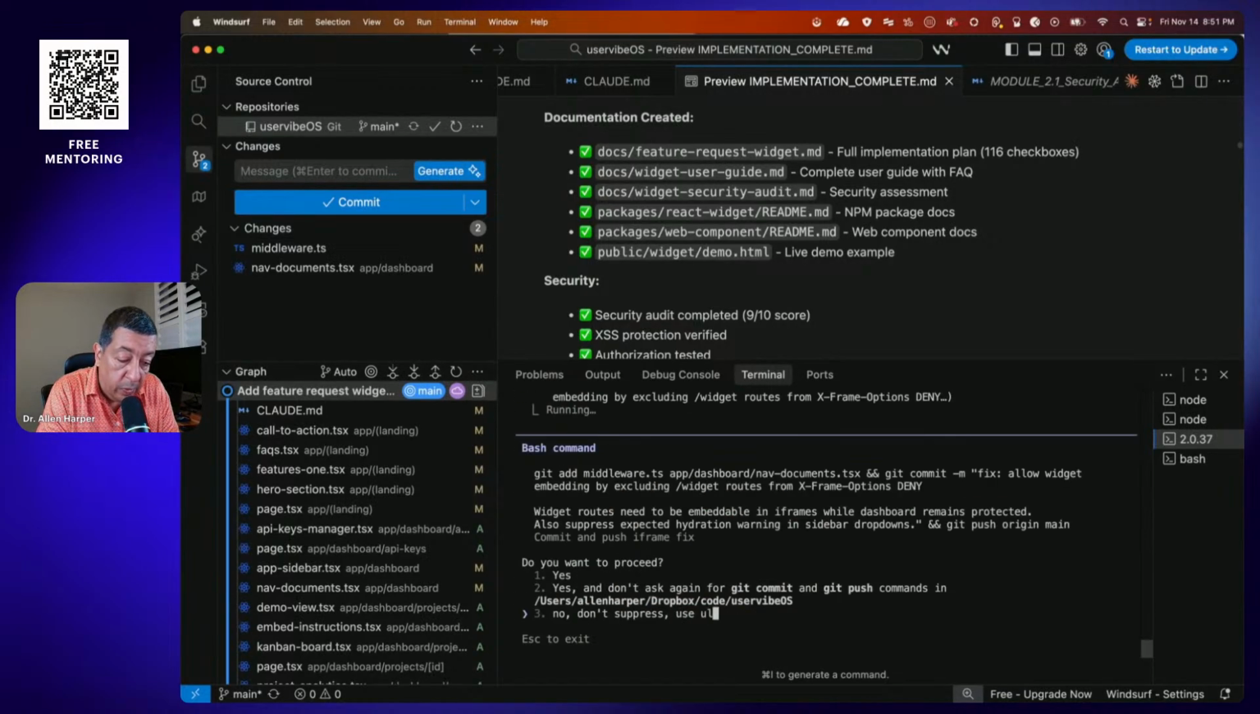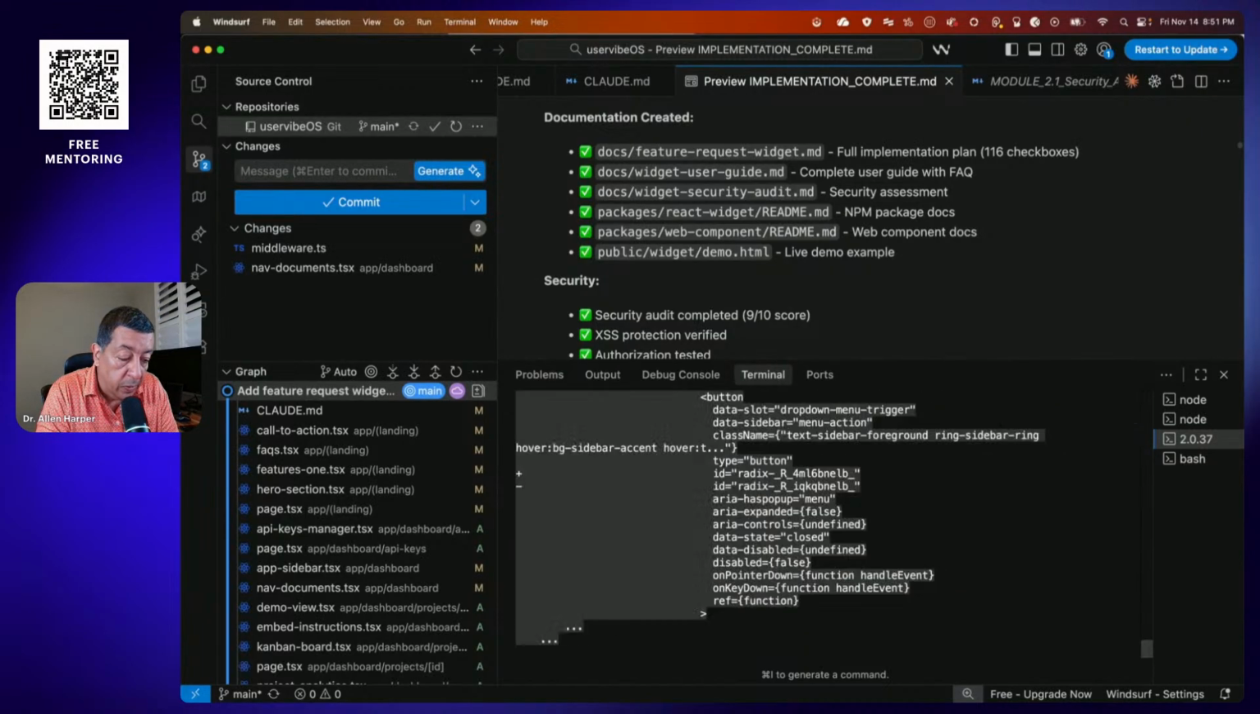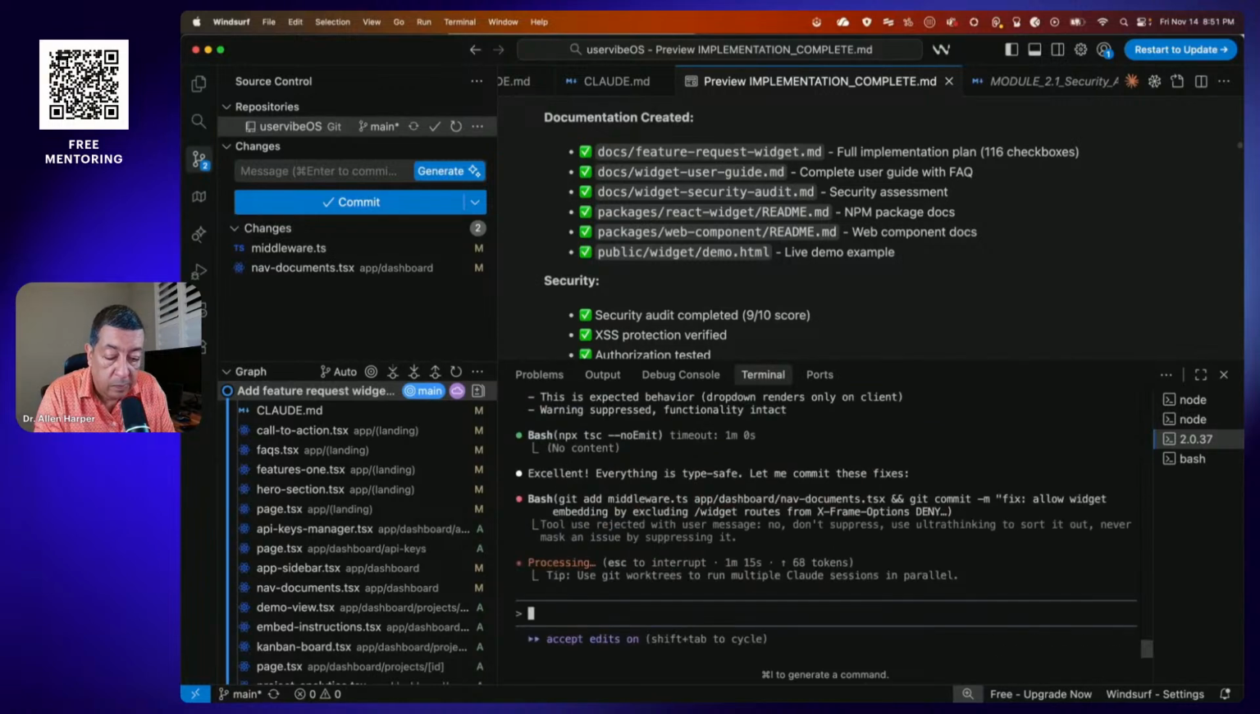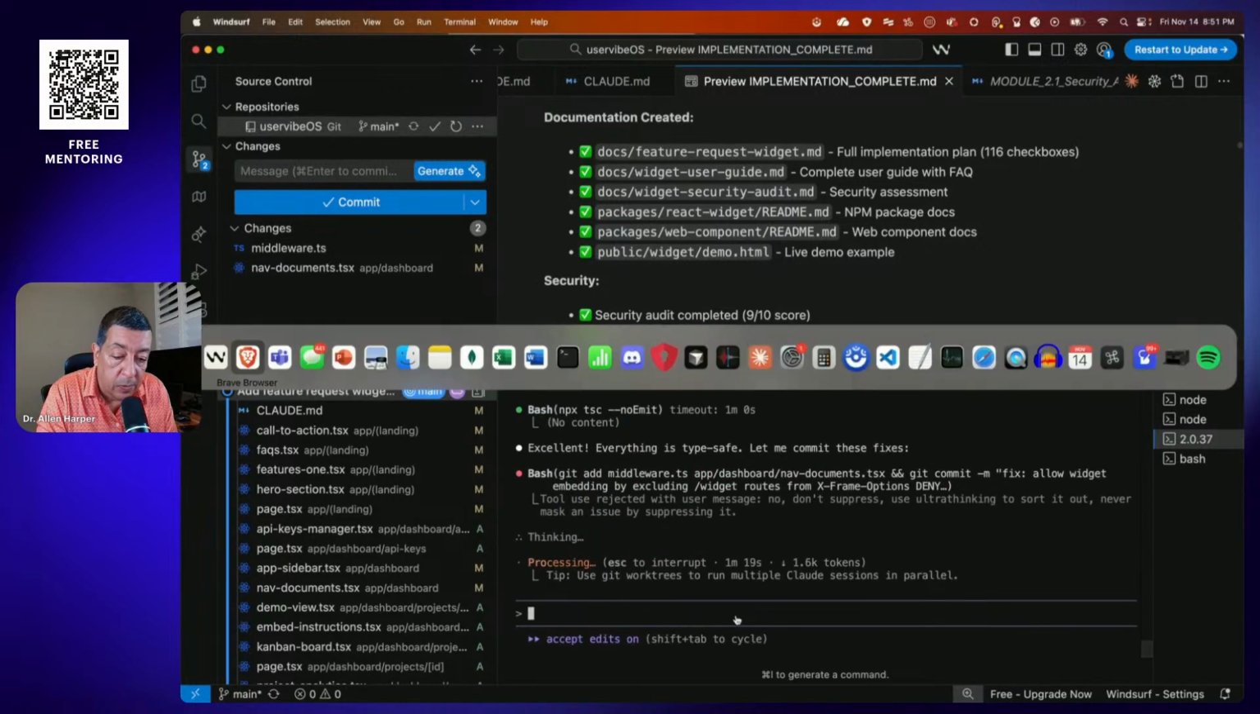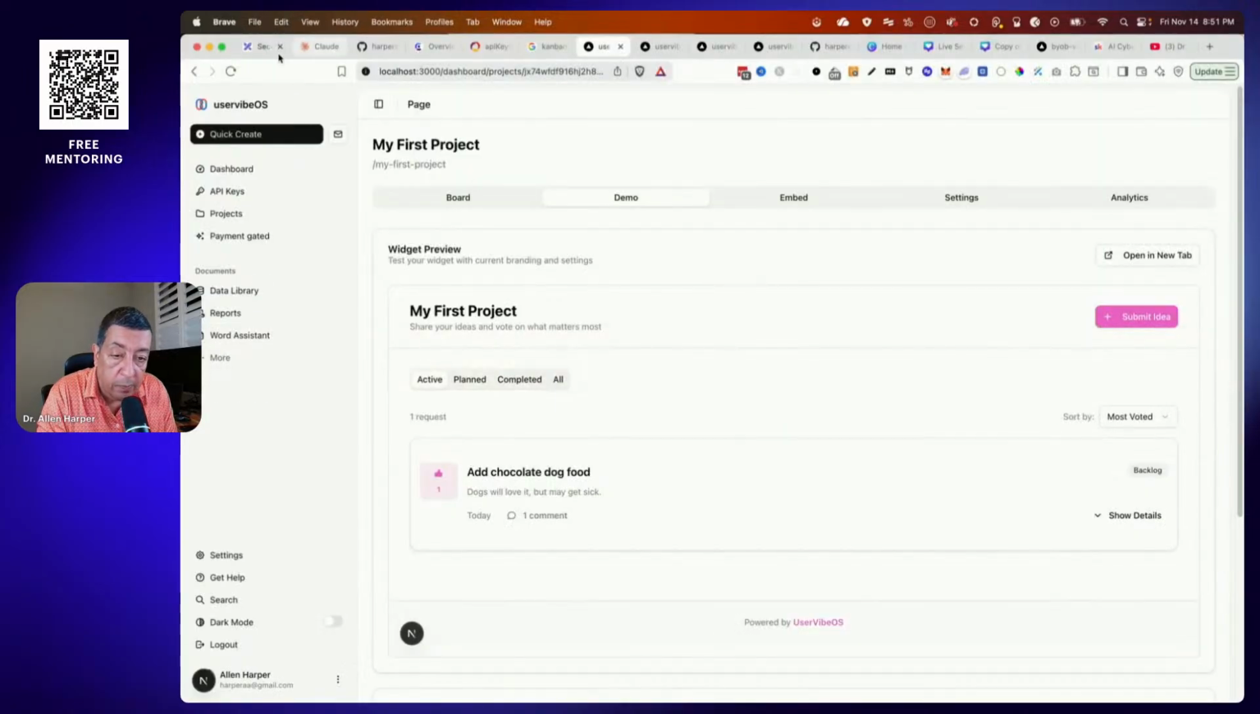Use ultra thinking. It's a little hack. It tells it to think harder to sort it out. Never mask an issue by suppressing it. Okay, pro tip. All right, let's go see what our to-do list looks like.